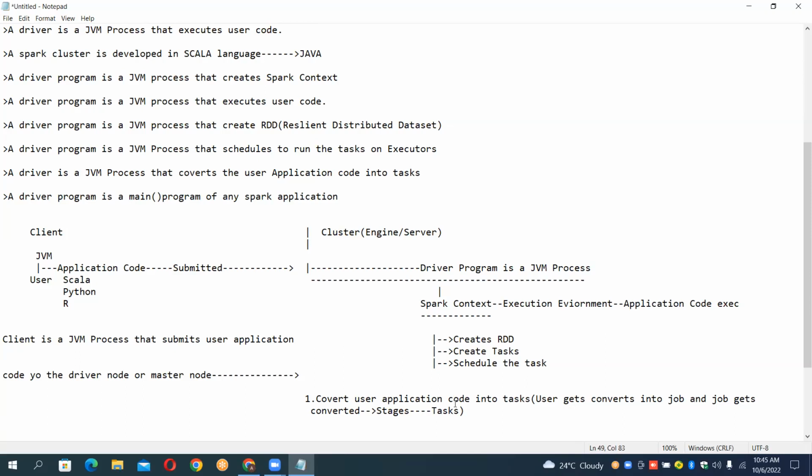That means it will create the multiple tasks. You need to execute the task. That means task execution ultimately means what? Code execution only. No? Yes, guys. Task execution means what? Code execution only.